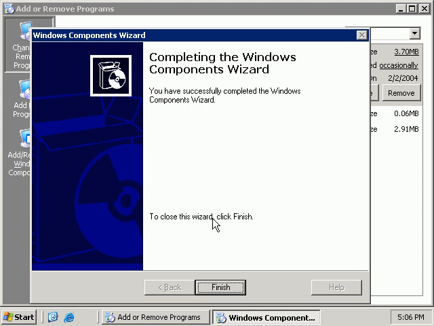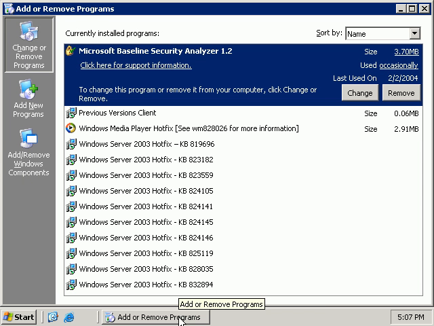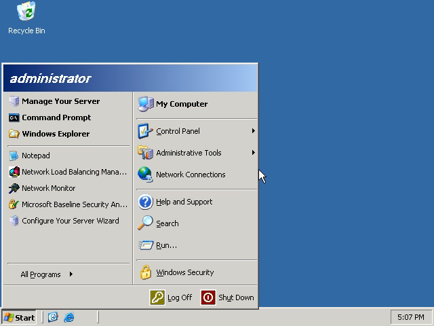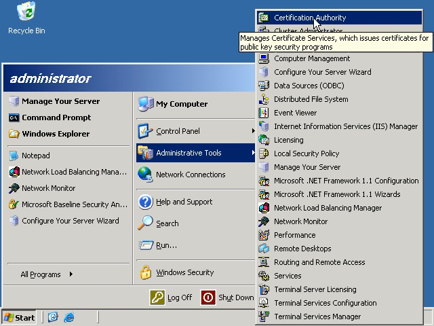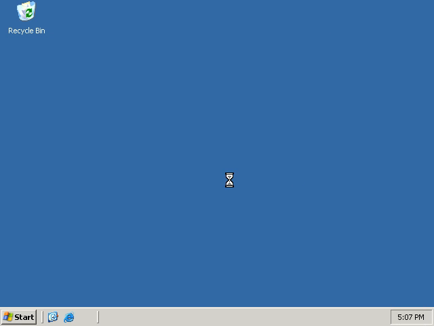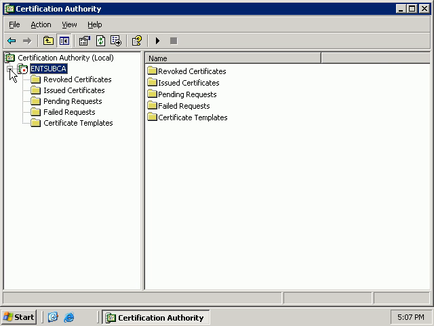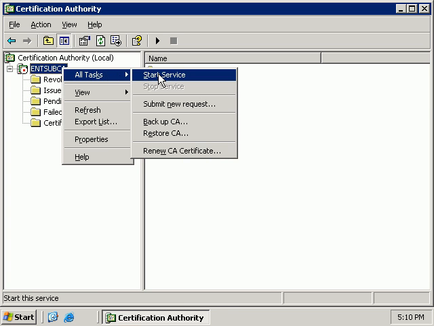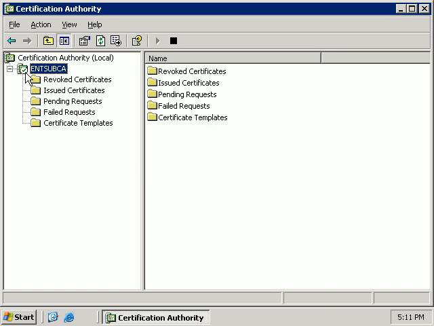And the components wizard is finally complete. Close out Add Remove Programs, and let's take a look at our CA. So we'll open up Admin Tools, Certification Authority, and there is our Enterprise Subordinate CA. Okay, so we're going to go ahead and start the service for the Enterprise Subordinate CA. And we've got a green check mark.